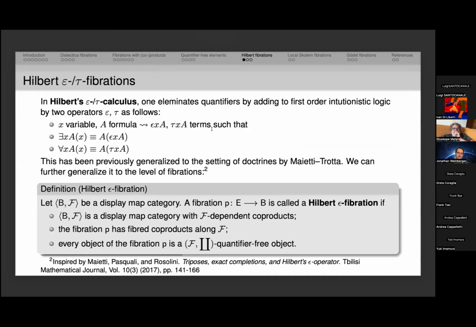And there is another nice story here that generalizes this previous work by Maietti, Pasquali, and Rossolini, and also Maietti and Trotta, that have to do with these Hilbert epsilon and tau operators. So in Hilbert epsilon and tau calculus, one eliminates quantifiers by making them effective by introducing epsilon for the existential quantification and tau for the universal quantification.